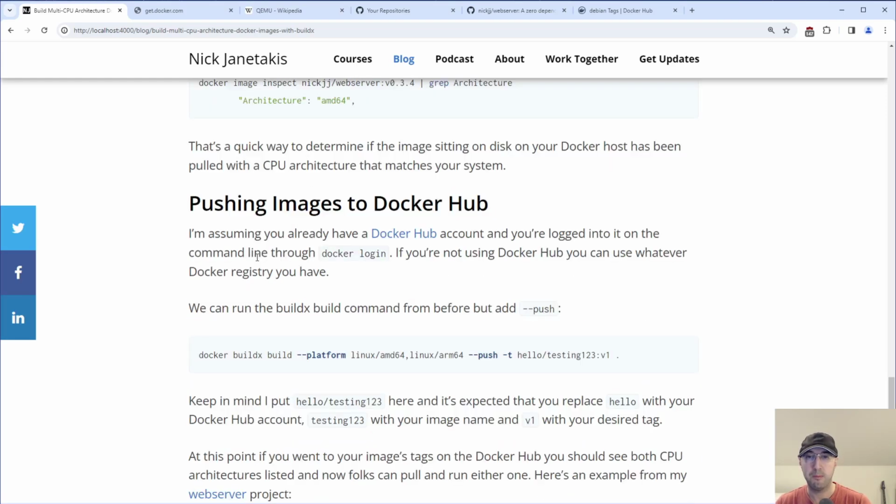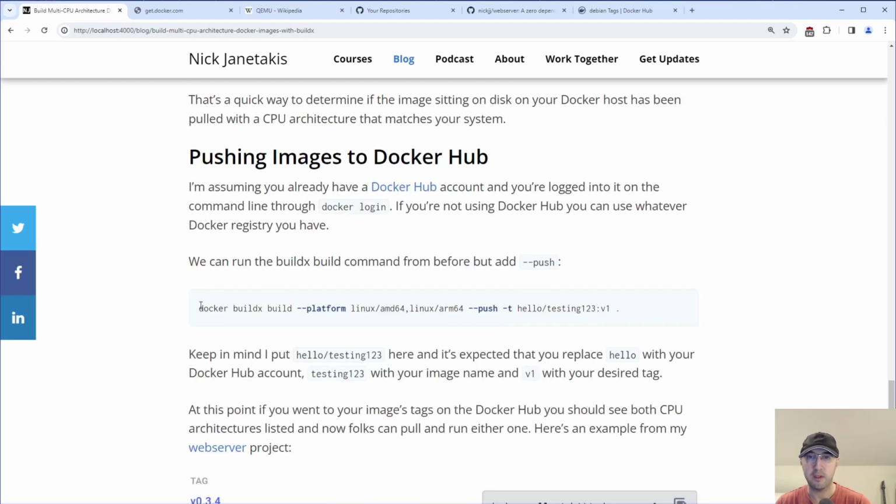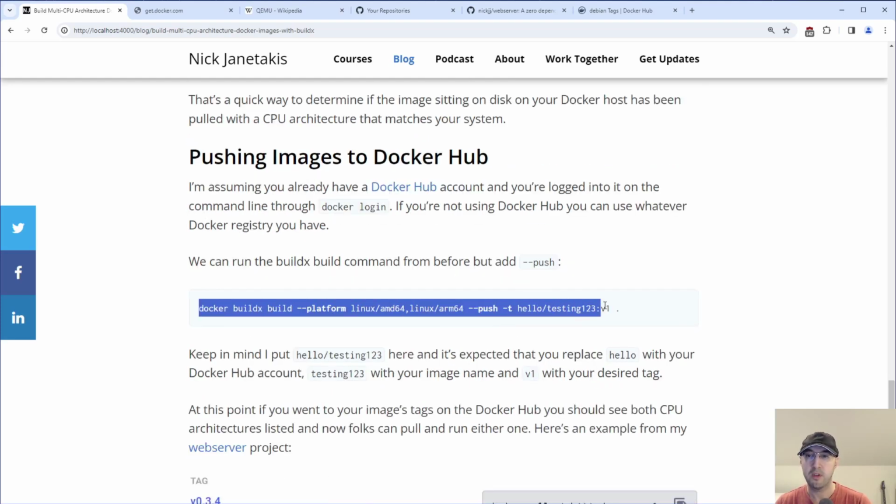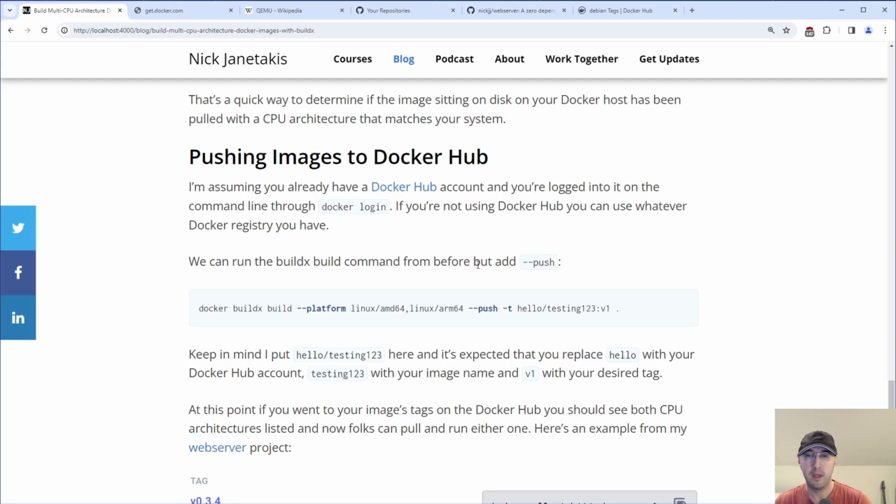But yeah, now let's go over pushing images to the Docker Hub. I'm actually not going to run this command specifically because I don't want to repush the same tag that I have, just to update the timestamp or whatever. But it is basically the exact same build command we ran before. The only change there is I added the --push flag. That's it. Of course, I changed the tag to match things that would need to match for Docker Hub. But yeah, again, this is assuming you have a Docker Hub account. You're logged into it on the command line using docker login.